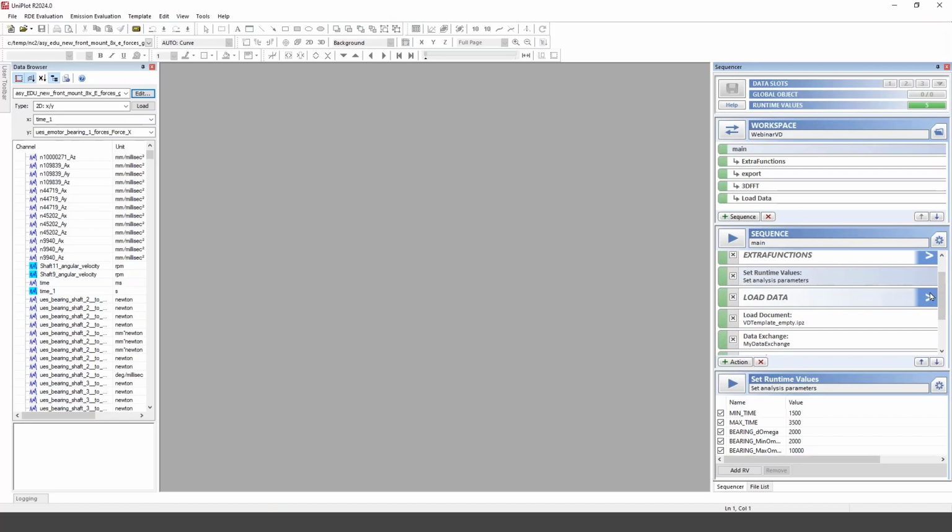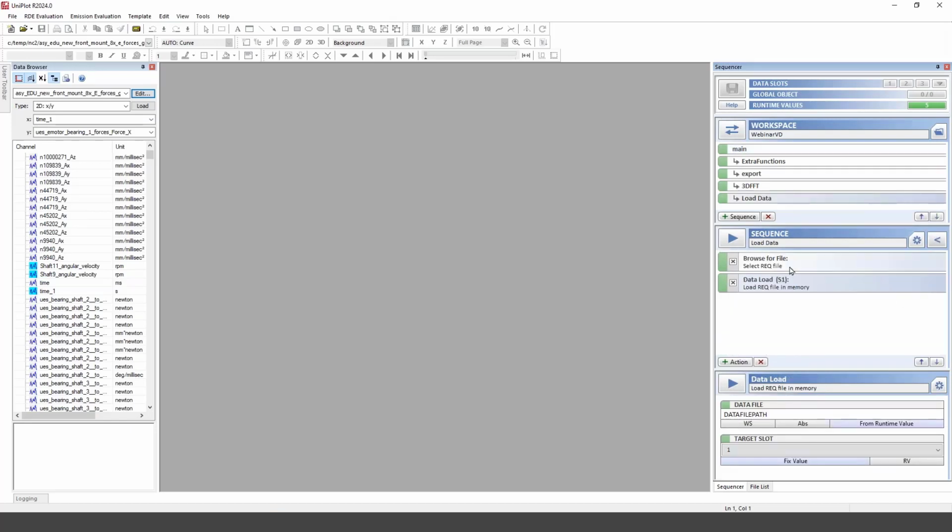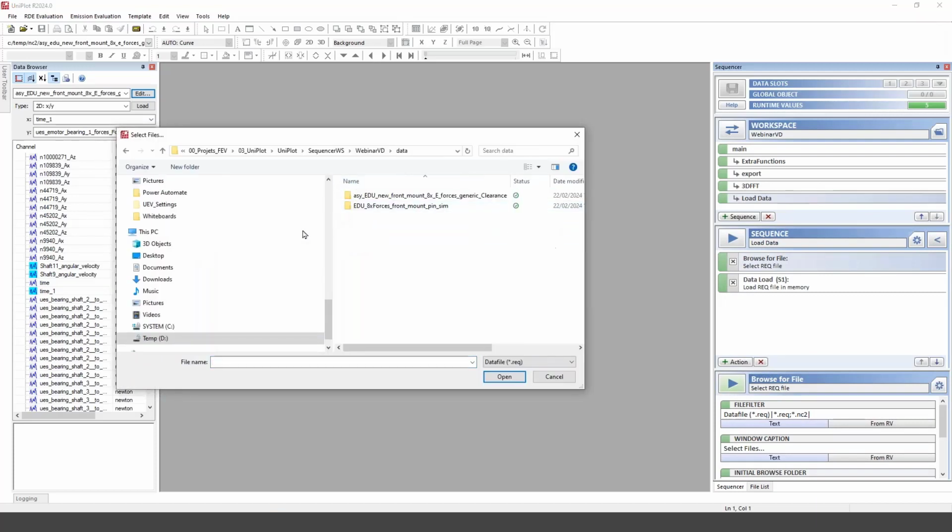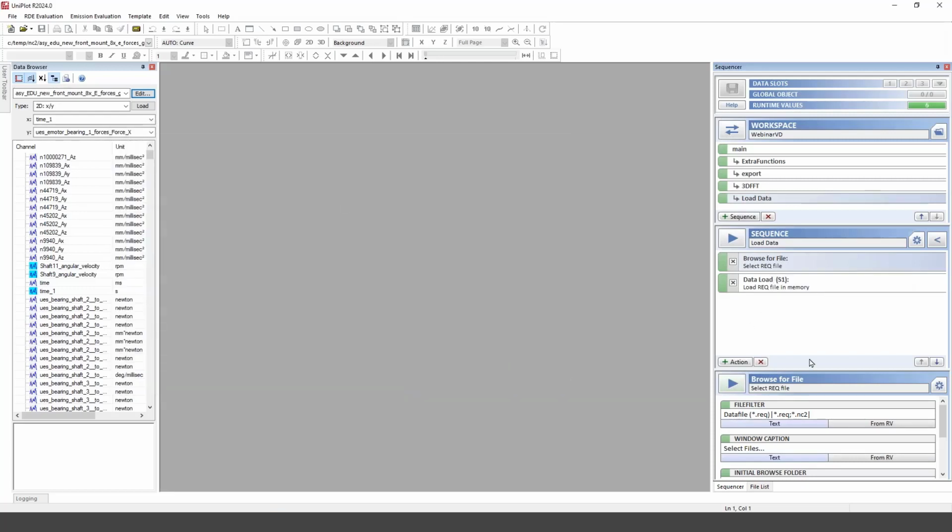I'll go there. First, I will browse for a file. I'll do that right now. Always in my webinar VD workspace. And I will load this data. So this rec file. Here, everything seems to be okay. And then I will load the data.